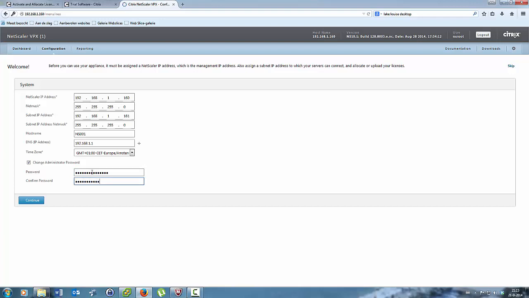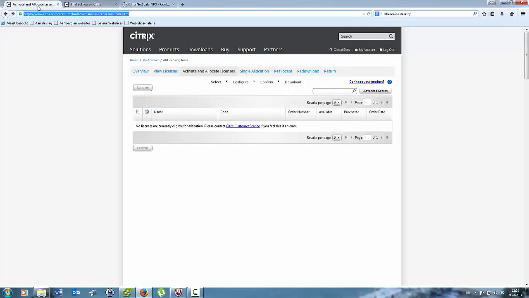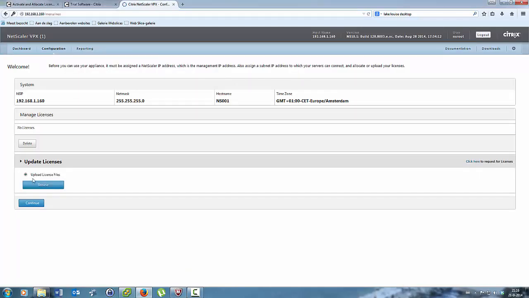I'm changing the admin password also. It's not required, but it's suggested you do that for security purposes. A little overview of the system, and then you see browse, upload license files. As I explained earlier, you'll get it from the license code, and then go to your account on citrix.com and go to the activate and allocate licenses section.